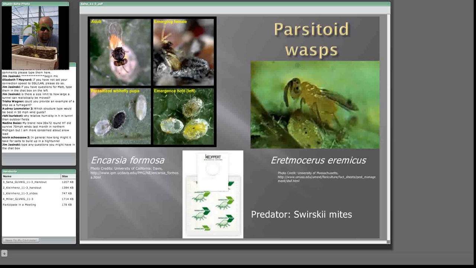These are wasps, but they're not large like the common wasps, which you may be more familiar with. These are extremely small and are typically less than 1 millimeter in length. In the lower center portion of your slide, you see an image of a Swirskii mite sachet. This is a means of dispersing this predatory mite into your crop.